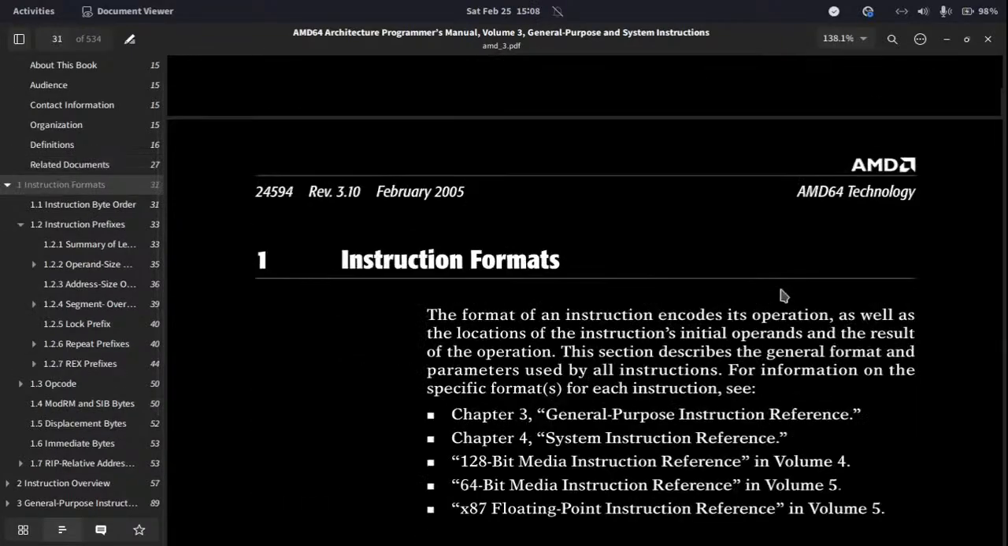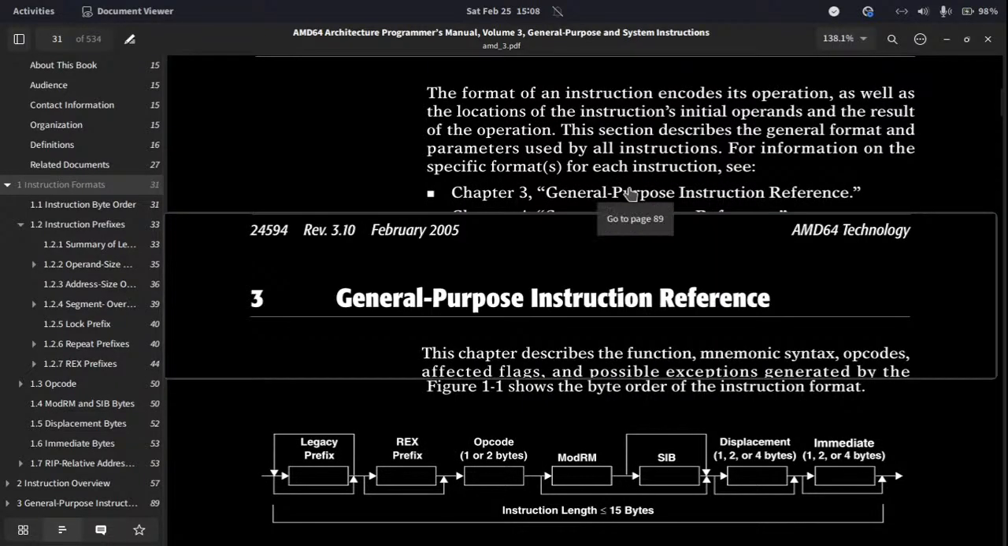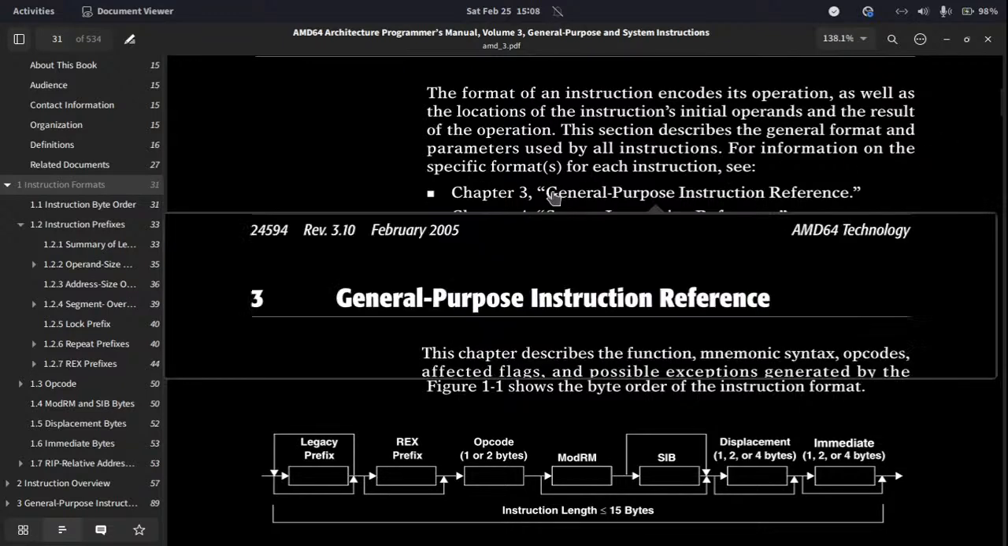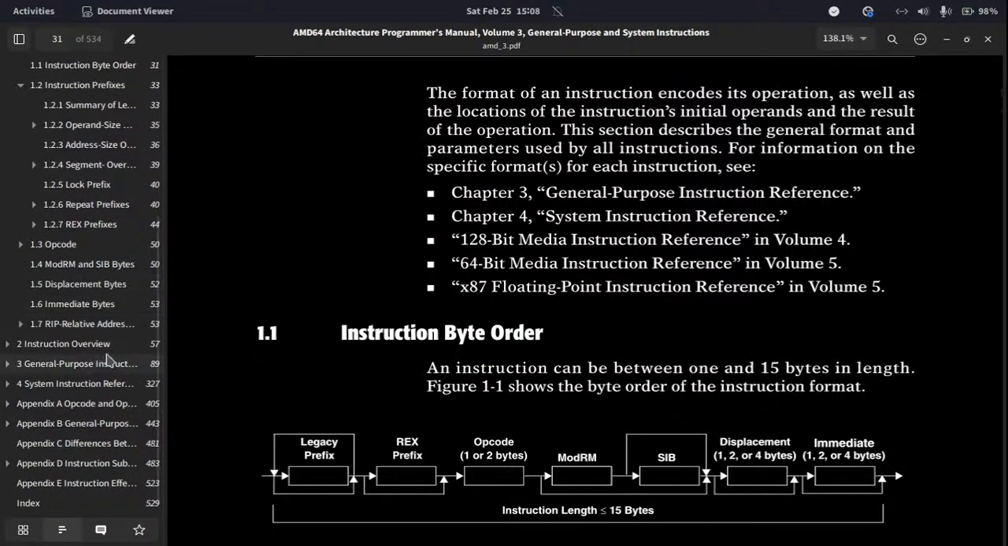Okay, so instruction format starts from here. The format of an instruction encodes its operations, as well as the locations of the instruction operands and the result of the operation. This section describes the general format and the parameters used by all instructions. For information on the specific formats for each instruction, see general purpose instruction reference. Okay, so chapter 3 is general purpose instruction, but we want basic introduction, because I know nothing about the instruction format.